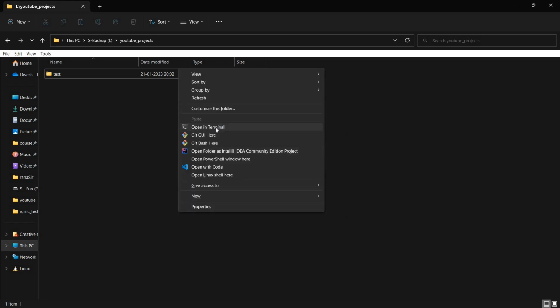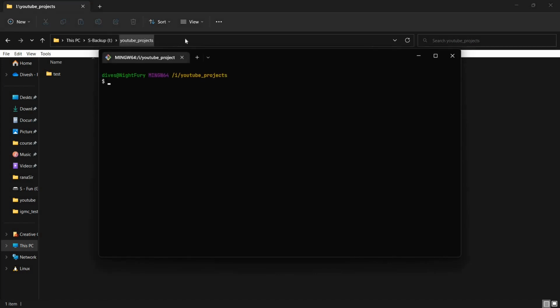Additionally, you can also click on the address bar and simply type CMD there. Once your terminal is open, you can first check if Node is installed by using the command node --version. My Node version is 18.13.0, and you also have to make sure that npx is installed.